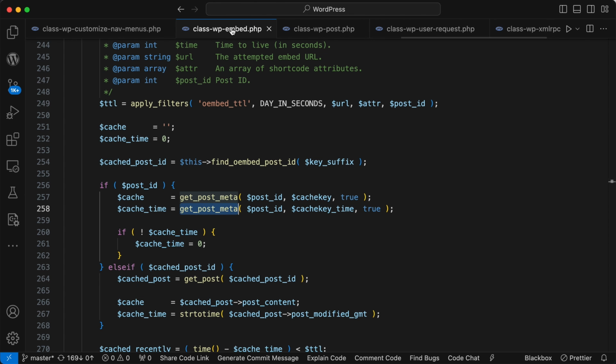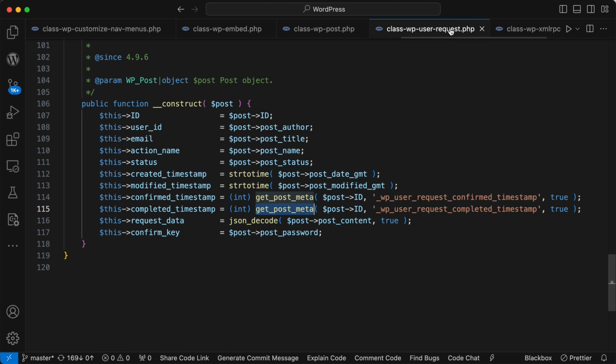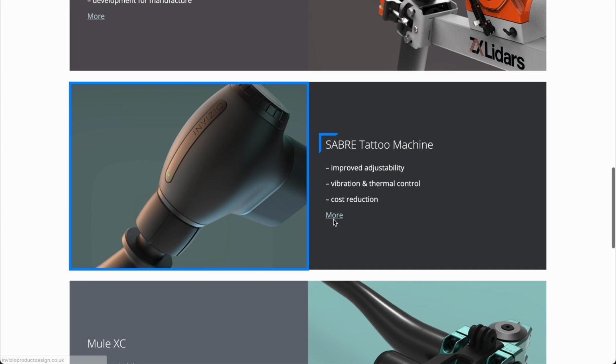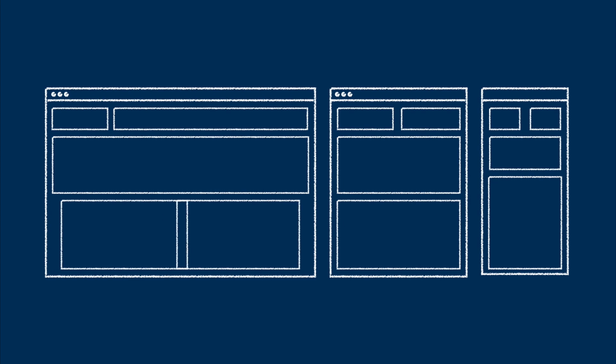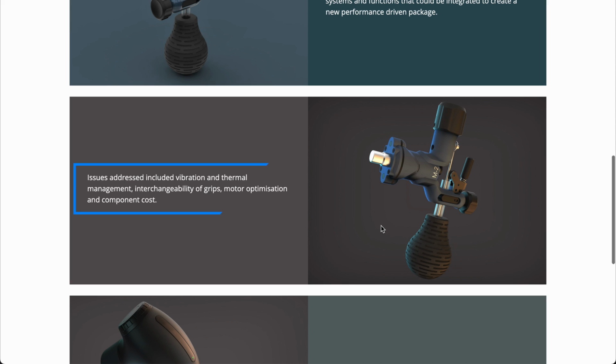WordPress uses custom metadata throughout the core in various places behind the scenes for all sorts of hidden functionality, but it's also used to attach additional information to posts, pages, and custom post types. Now, this flexibility paves the way for creating complex dynamic websites tailored for very specific needs. While page builders and Gutenberg blocks offer an alternative approach to content creation, custom metadata offers a level of granularity and flexibility that is still unmatched.